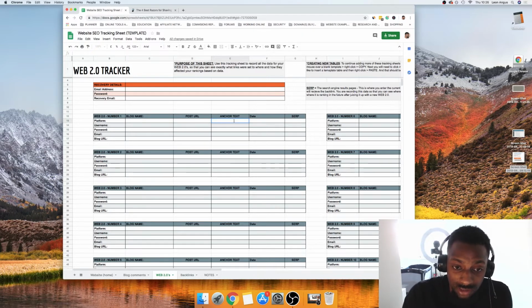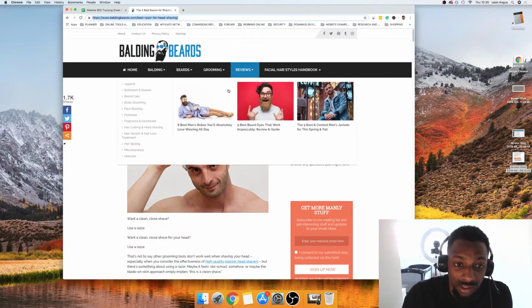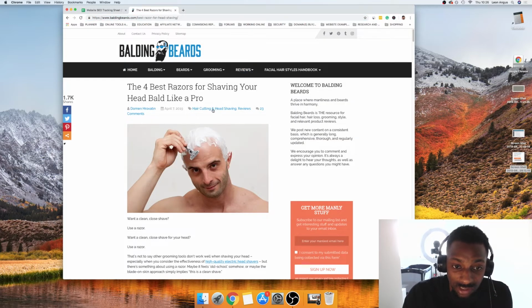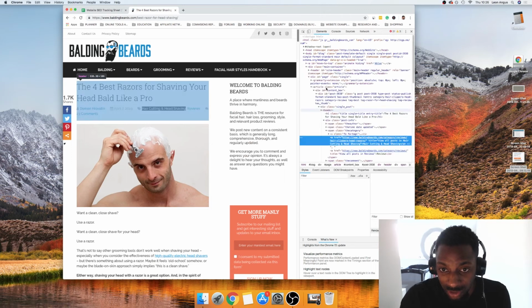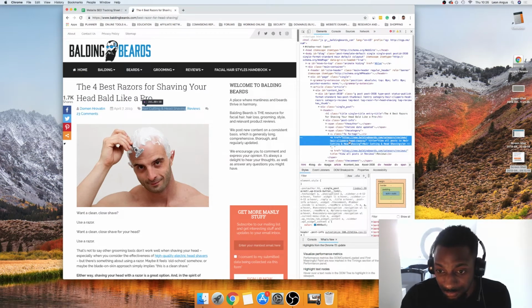And then anchor text. So anchor text is essentially these links. The anchor text is the text that's used, because that's also understood and read by search engines. So the anchor text for this would be Domen Hrvatin, however you pronounce it, or haircutting and head shaving for reviews. That's the anchor text. If I hover over it, it also shows it up. And when you actually inspect this in code, that's how it shows up. So this is how search engines will understand it.